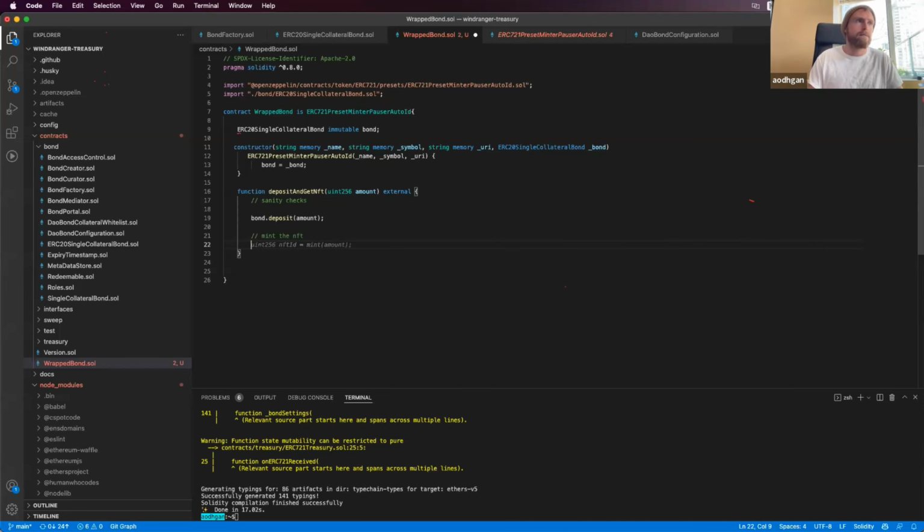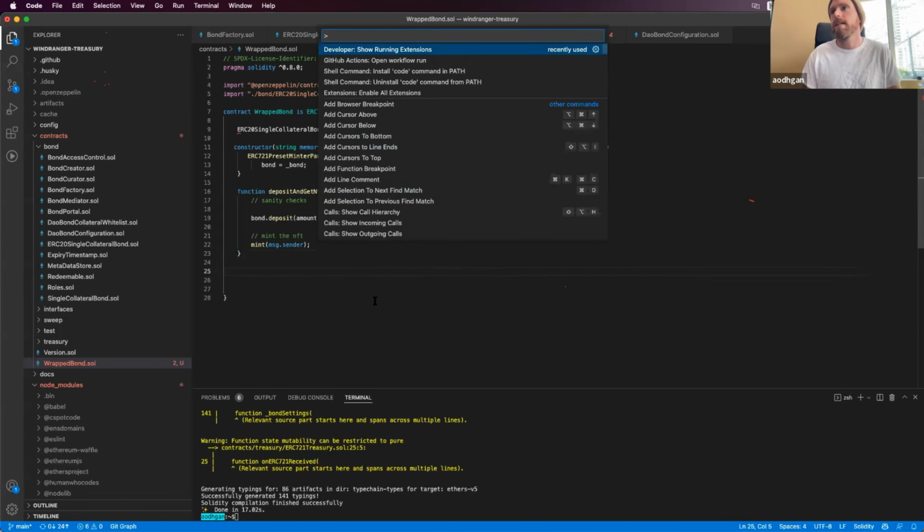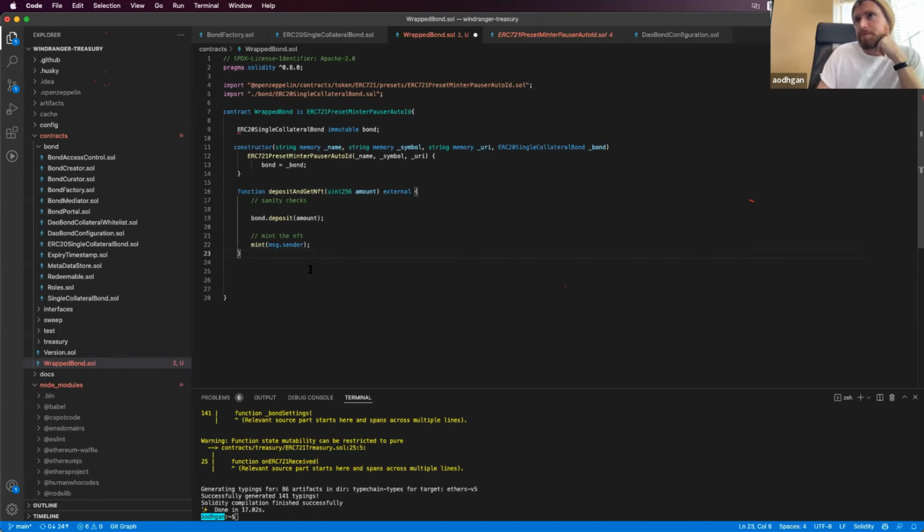In our case, we can just call the mint function that we've inherited by including this ERC contract up here. We're going to want to mint it to the person that called this function, right? So now we have successfully implemented a wrapper contract where each time you've created or purchased some of the performance bond that you've specified up here, you're now also going to get an NFT.